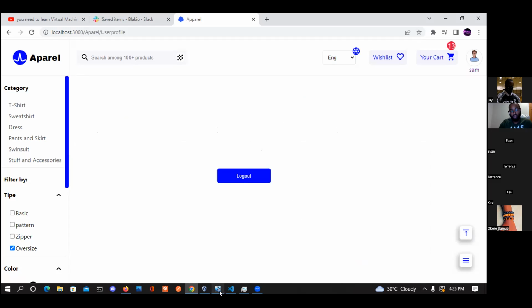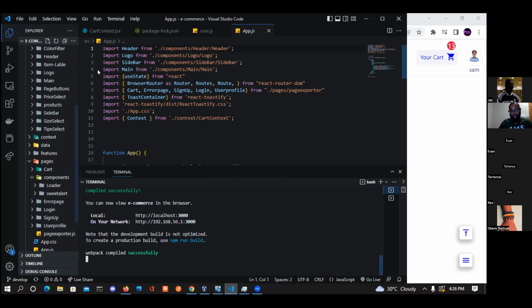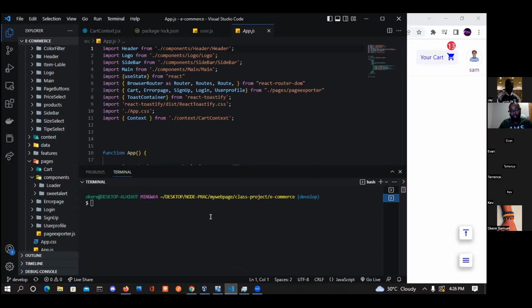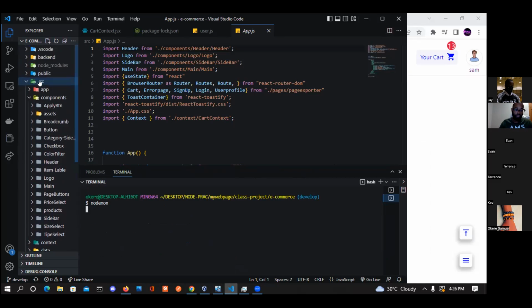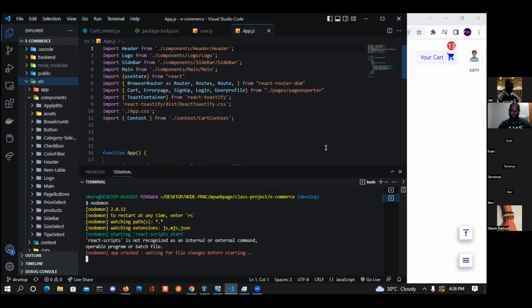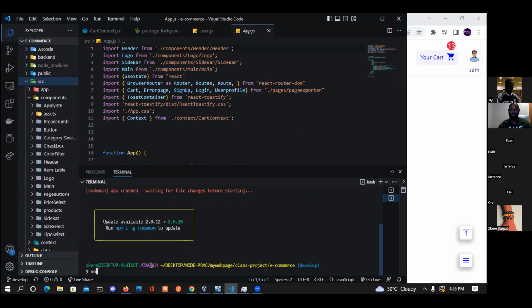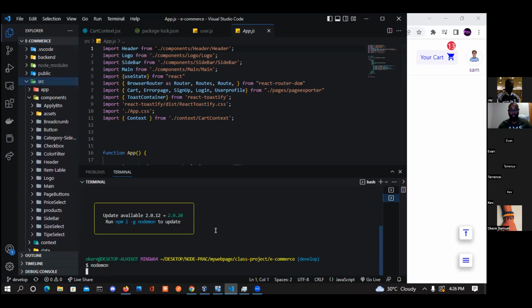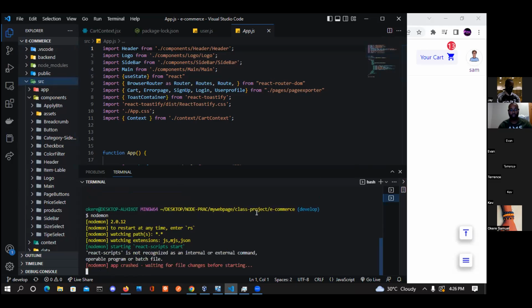So in order for this to work, I need to start up the back end. It's taking some time.